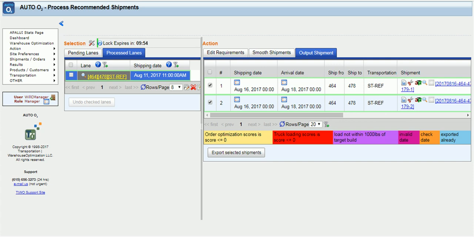Once you've logged in, you'll see that AutoO2 has already taken the demand data and processed the shipments, and all our planner has to do is export those selected shipments. If they want to make any changes, we have the tools available to do so. Or if you want to run completely hands-off, AutoO2 can take your demand data, process the shipments, and automatically export them back into your system.